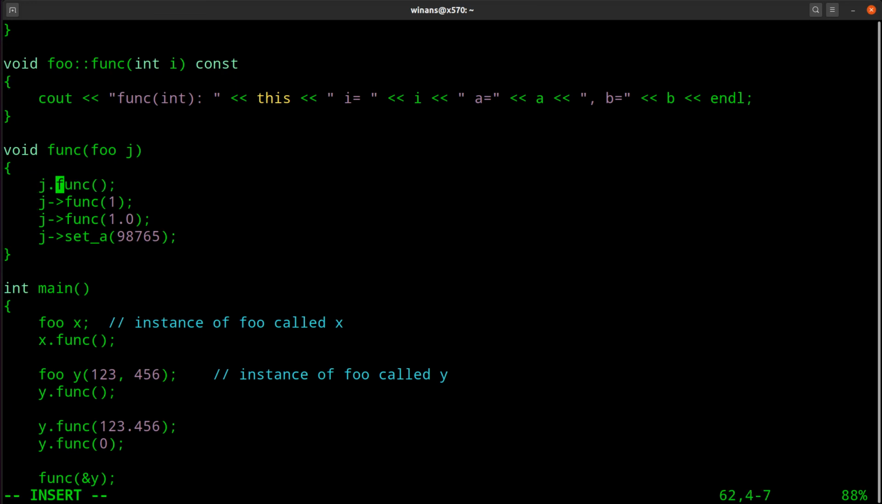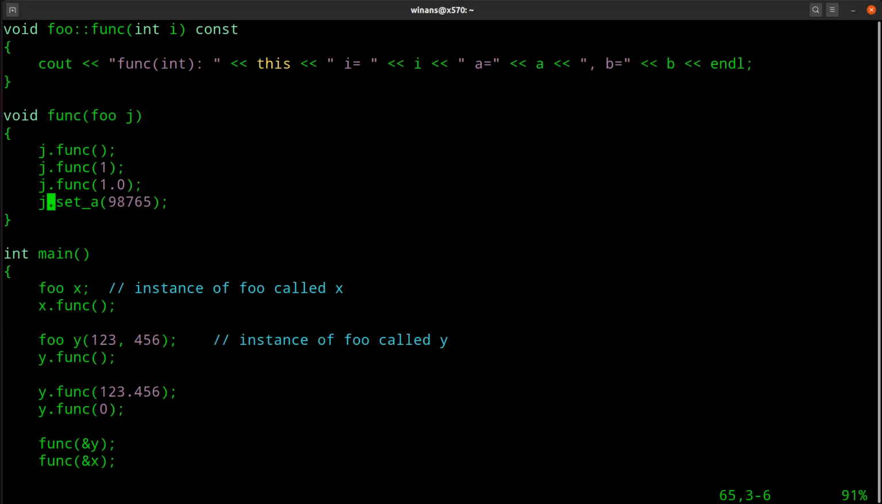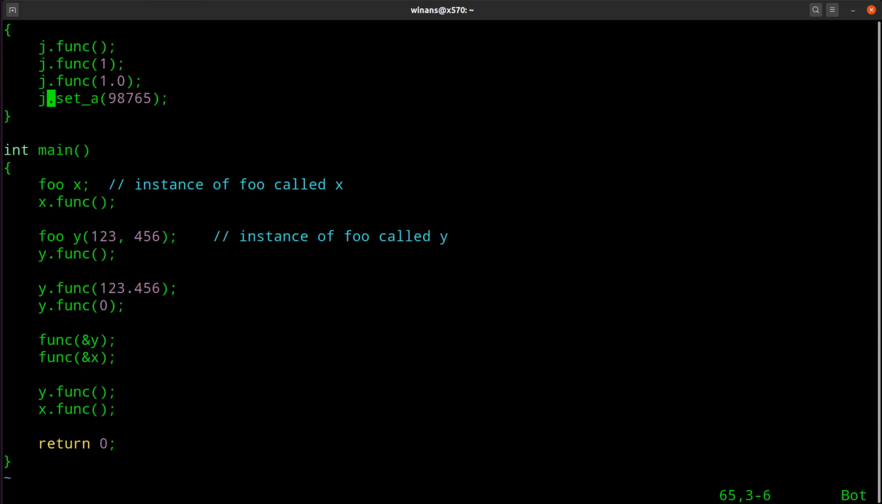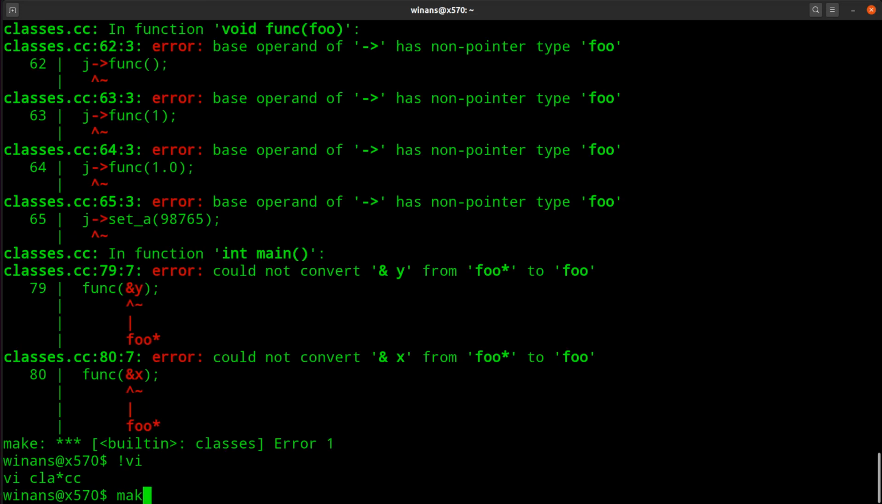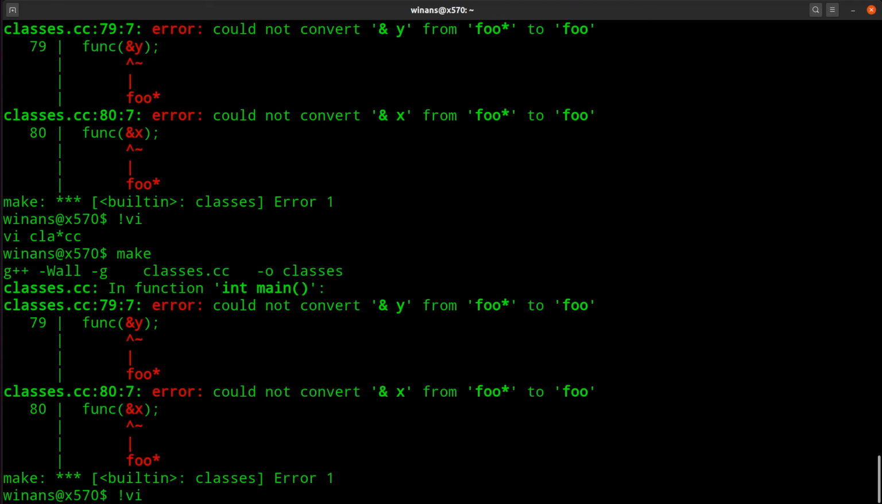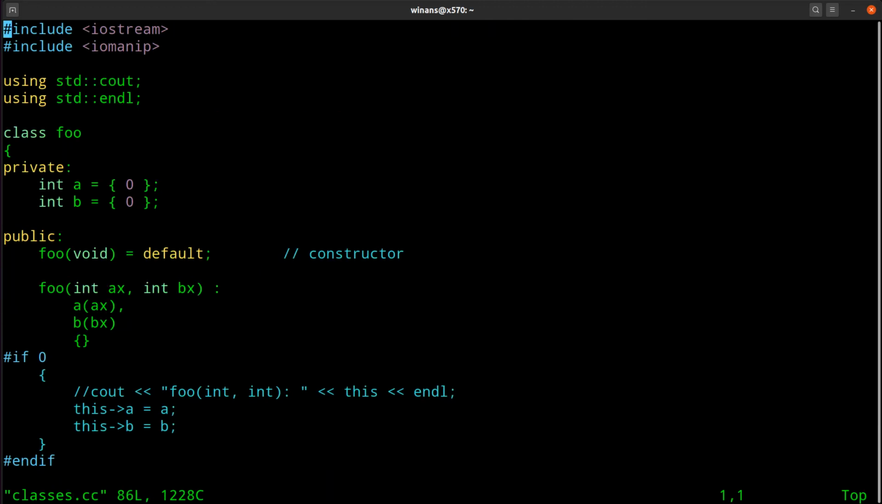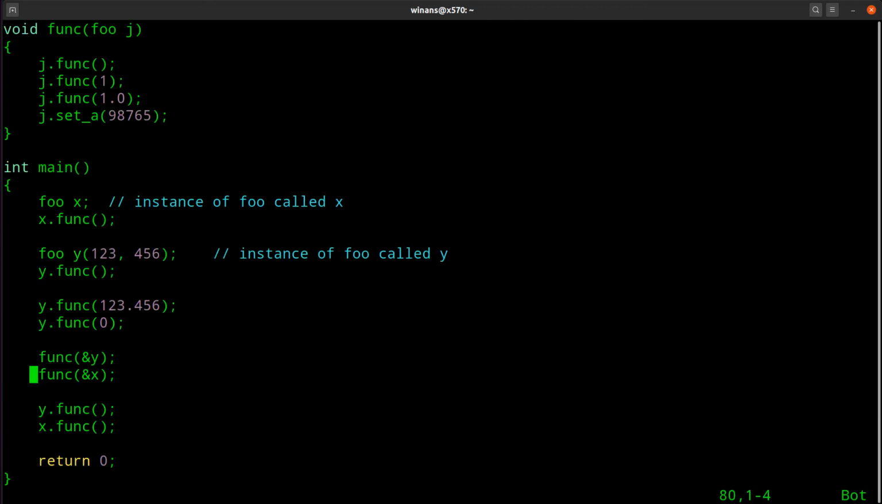If it's a value and not a pointer, we put the dot in there. What's this going to do? Well, when this runs, these are going to be an error, right? Can't pass a pointer to a function that wants a value. So let's go ahead and see the compiler error for that. I can't convert an address of Y, which represents a foo star, to just a regular old foo. It says, no, I won't do that. So you go down here and say, oh, I don't want to pass it by its address. I want to pass it by its value.